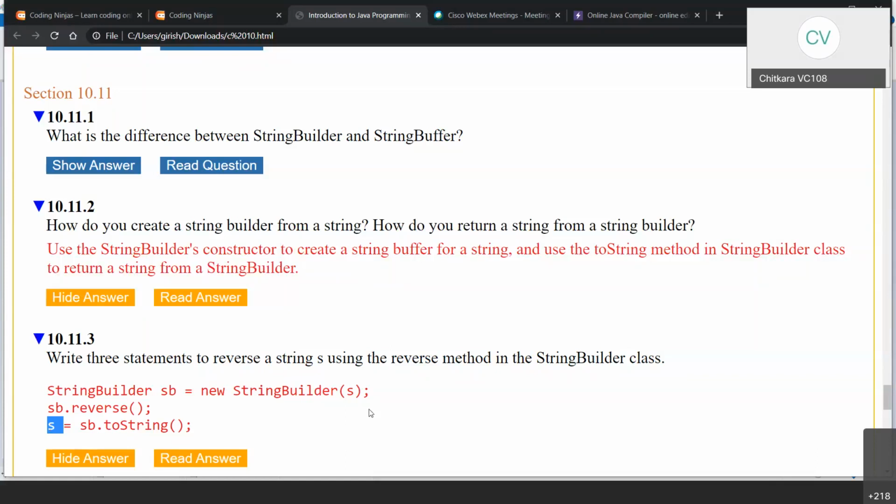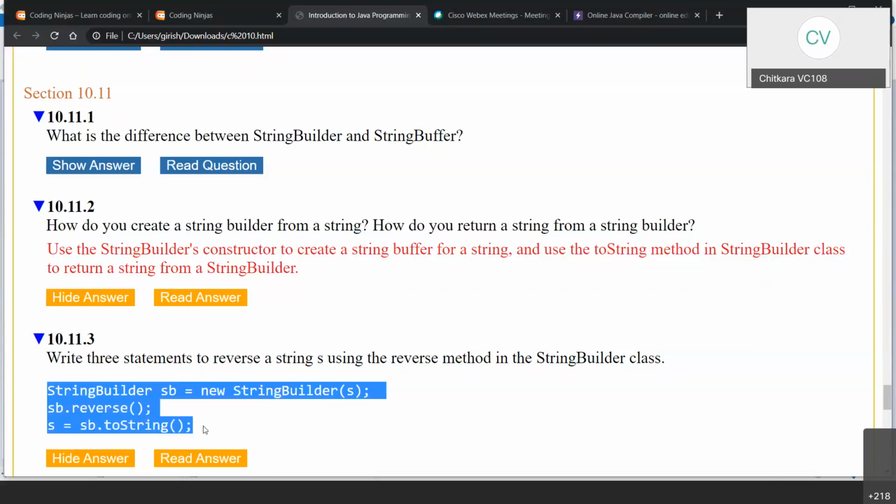So what I want you to do is use this particular technique of StringBuilder, the sb.reverse and toString, to write the code which will check whether a string is a palindrome or not. Use these 3 lines of code. Because I know that reverse is a predefined StringBuilder method, so I can use it. You already know the toString. So I want you to write a code which will check whether the string is a palindrome or not.